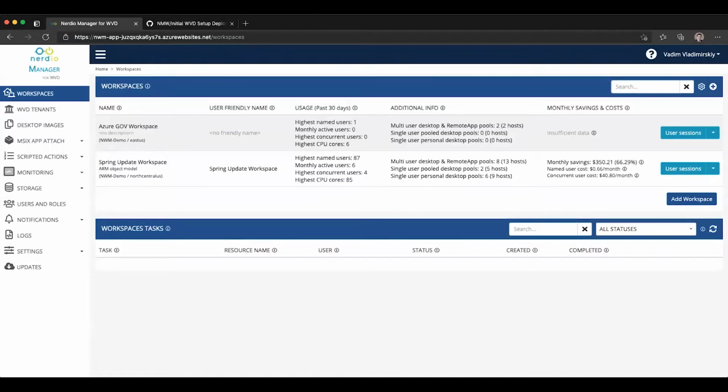In this video, I'm going to show you a new scripted action that can help you configure an entire WVD environment completely automatically with an Azure Runbook, a template of which we provided with Nerdio Manager starting with version 2.10.